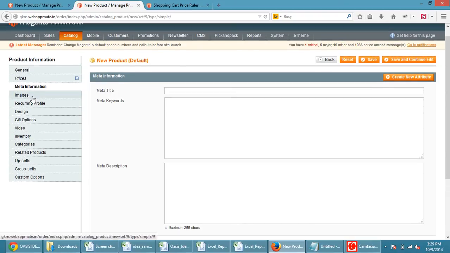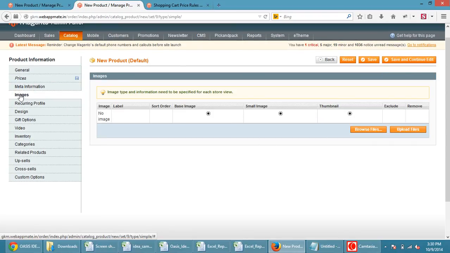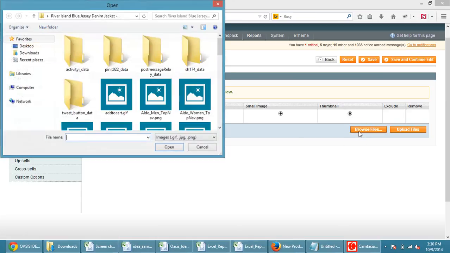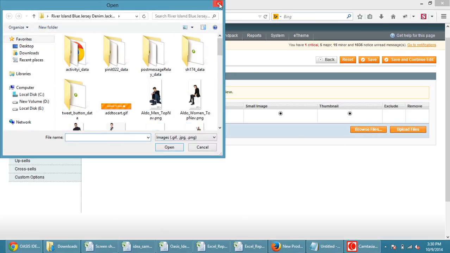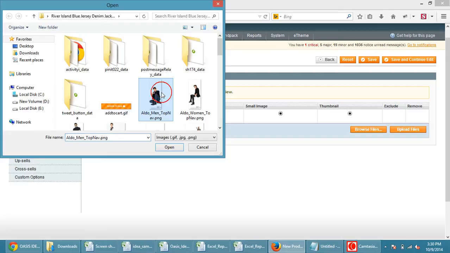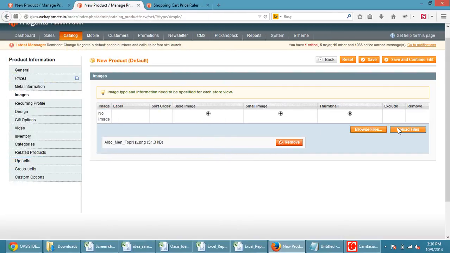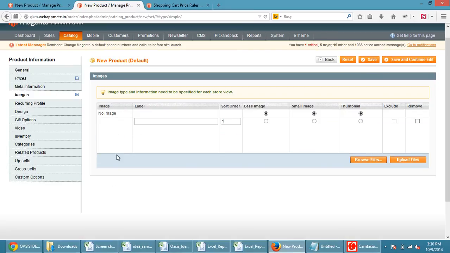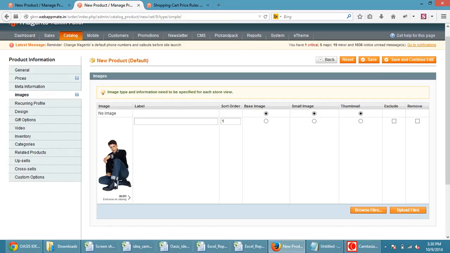And then comes images, where you can add images. Click on the images section, then browse files, then click on upload. Roll over the mouse on this and you'll see the image like this. Then select any one of the images as base image, small image and thumbnail, whichever image you want to set as thumbnail, base image, etc.